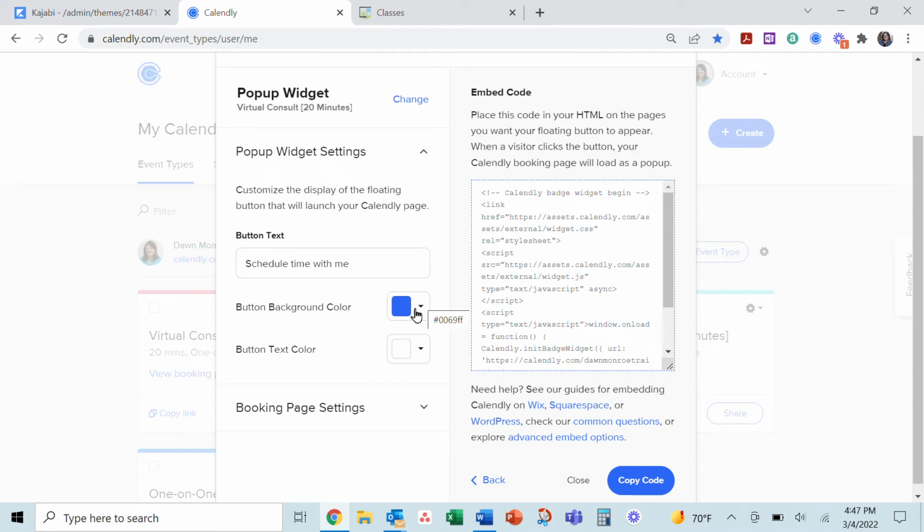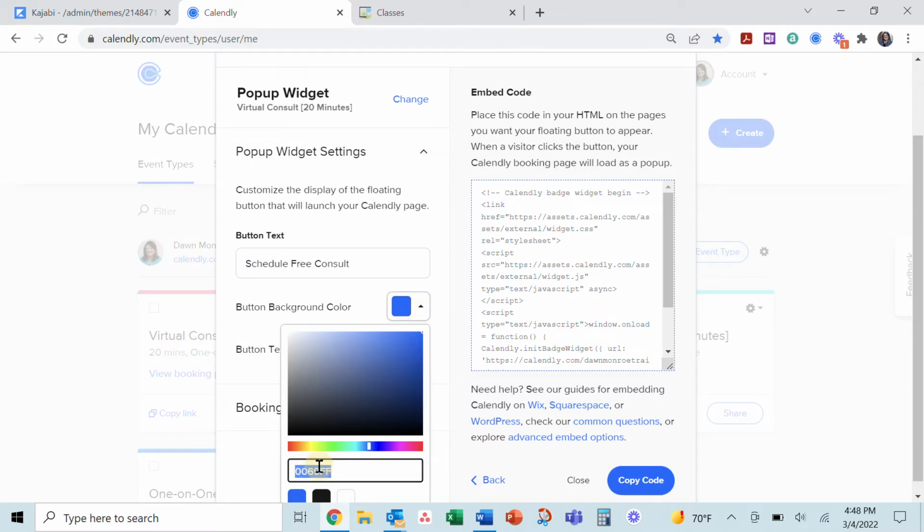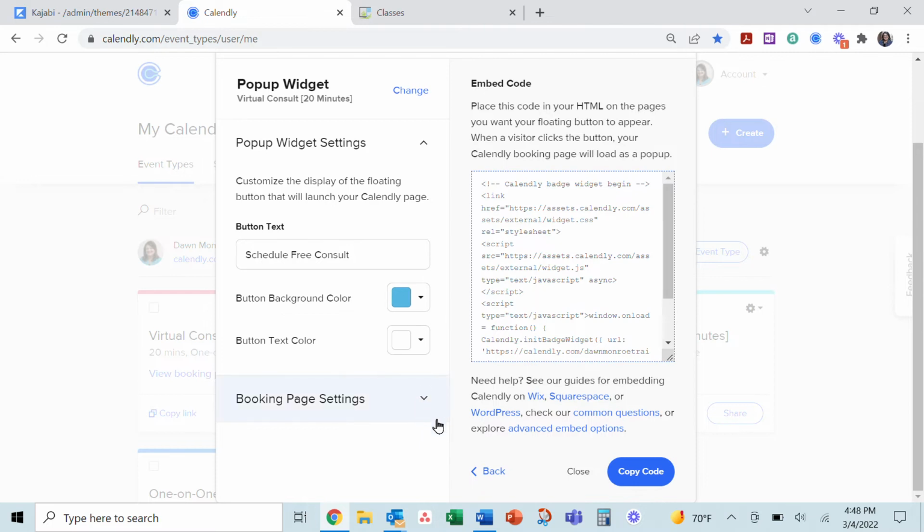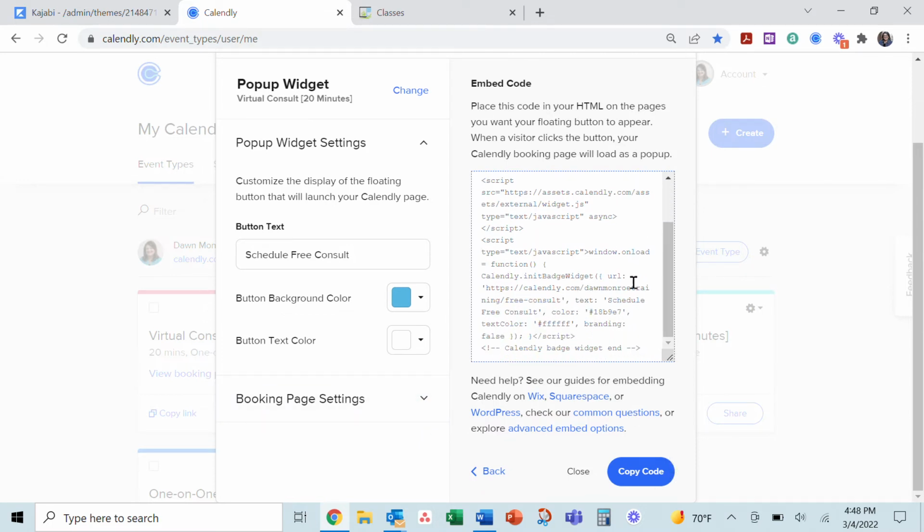And the one thing I would want to do, you can pick what the text is. Let's say schedule free consult. And then I'm also going to adjust the color so that it matches one of my colors of my business, and then it puts those things in the code.